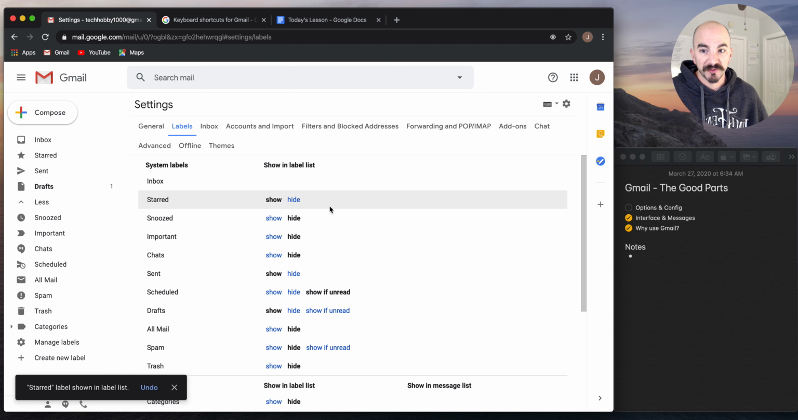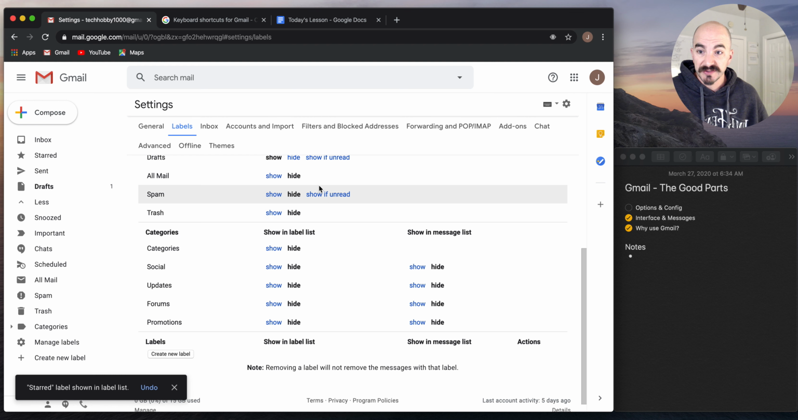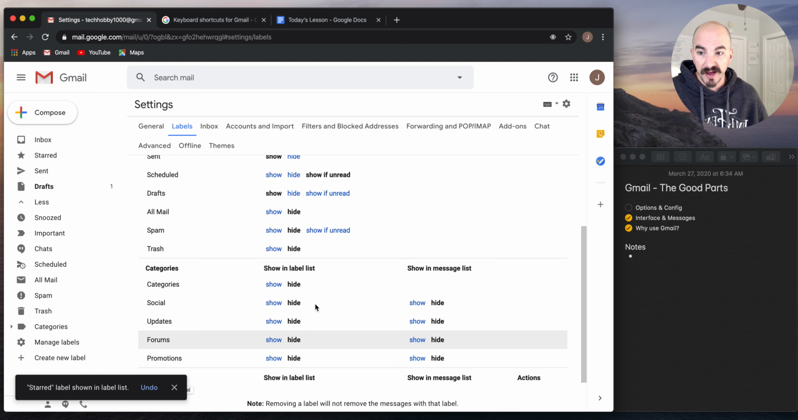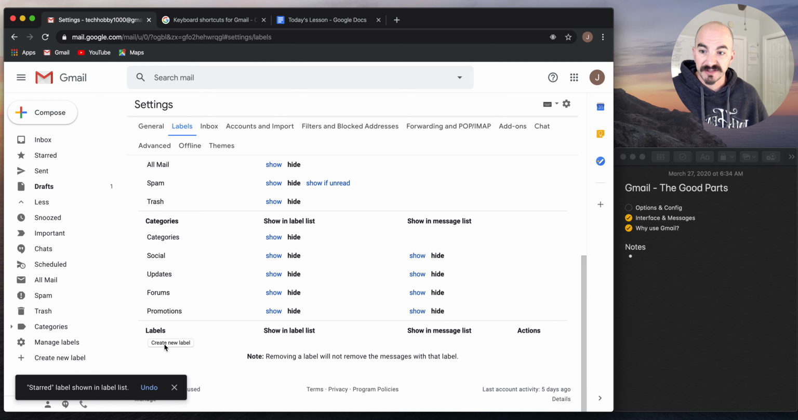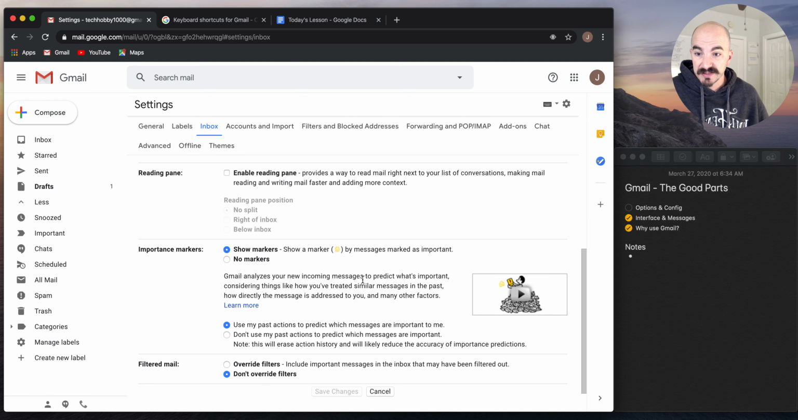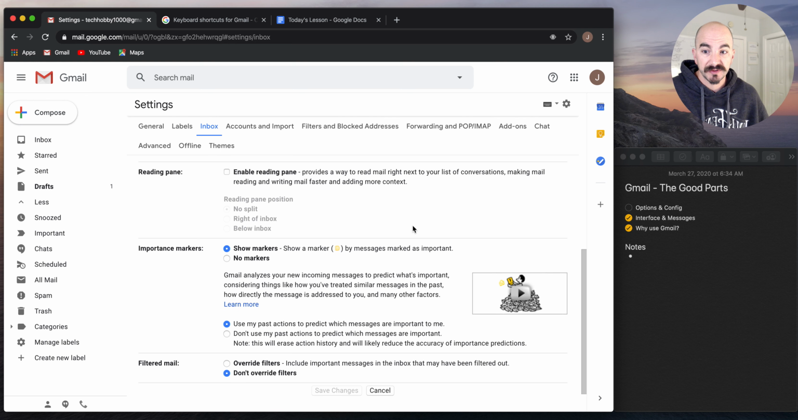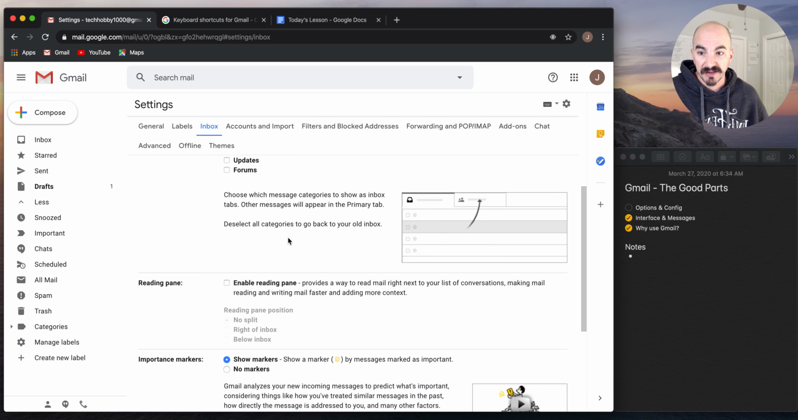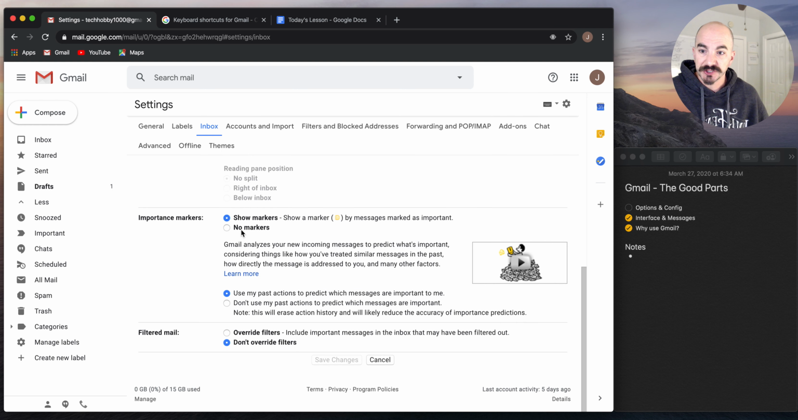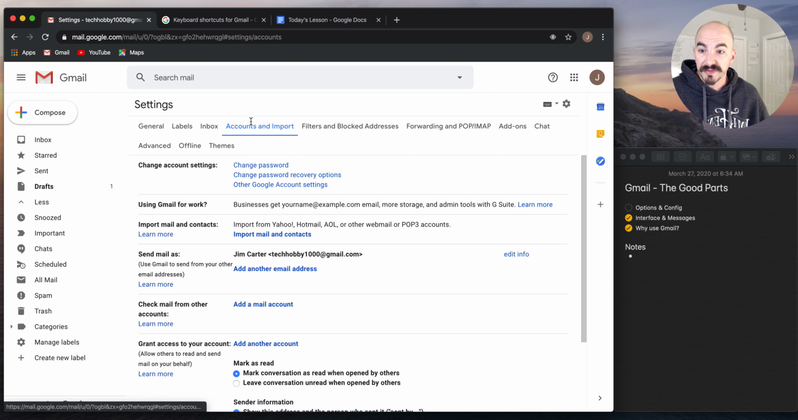Again, that 100 millisecond rule, everything is very instant. So I can just continually go through and craft everything that I want here. This is also where I can create a new label. With the inbox, these are more options around your inbox. They have things like a reading pane, and then just showing markers, and there's videos along the way to help you customize it. With accounts and import, if I wanted to change my password, I can do that here.